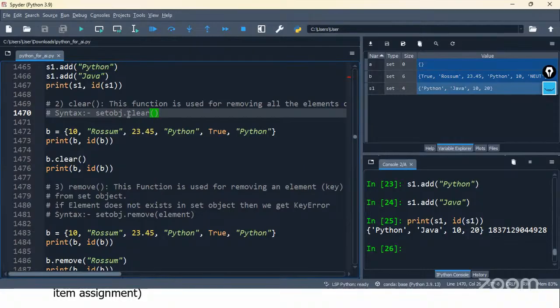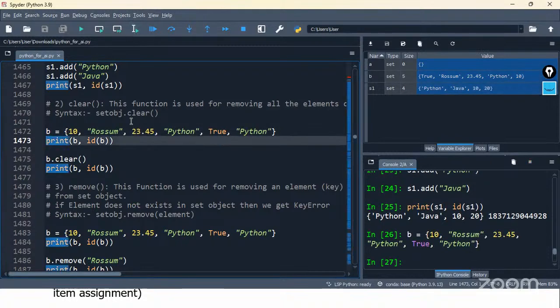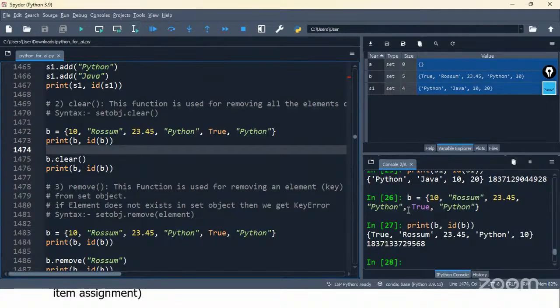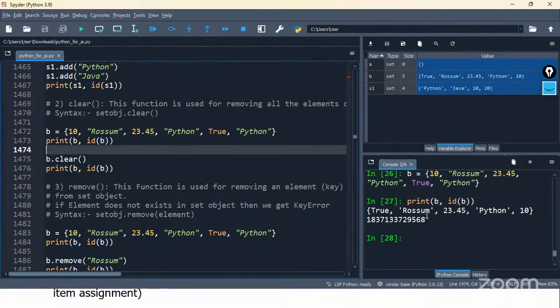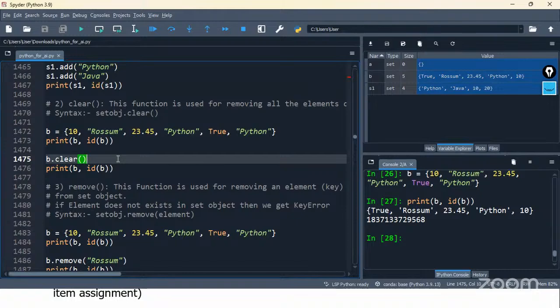And here we have the syntax. So I'm going to create a set object of size 5 elements, because we have duplicates, right? The duplicates will not be stored. Size is 5 and now I'm going to print the set object along with its ID address. So this is my set object with 5 elements and this is the address at which set object B has been stored in the memory. Then I'm using the clear function on set object B. So what happens if I execute line number 1475?